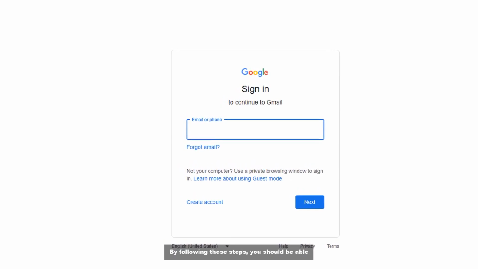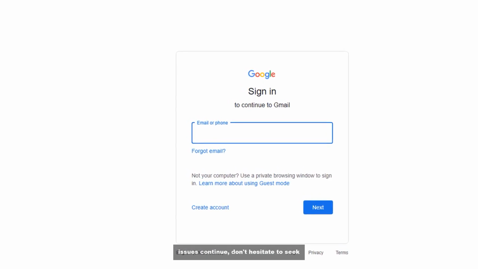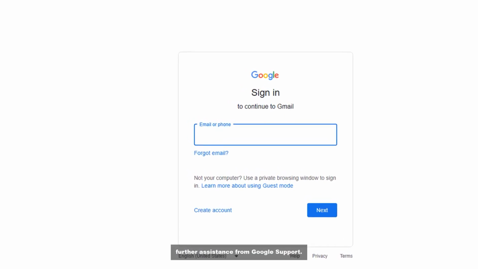By following these steps, you should be able to resolve most billing problems on Gmail. If issues continue, don't hesitate to seek further assistance from Google Support.